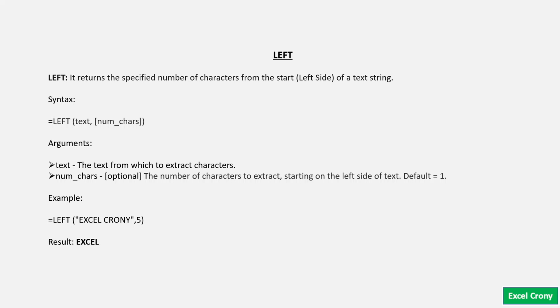In this video, I'm going to show you how to use 3 more text functions in Excel. Those functions are LEFT, RIGHT, and MID.